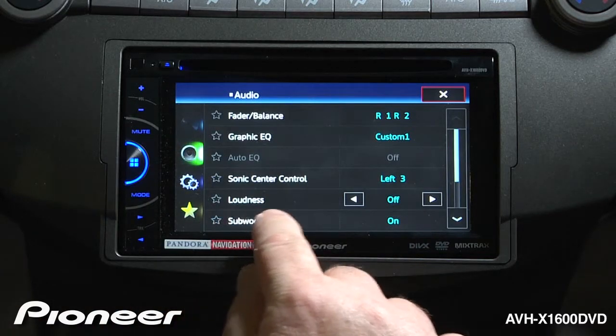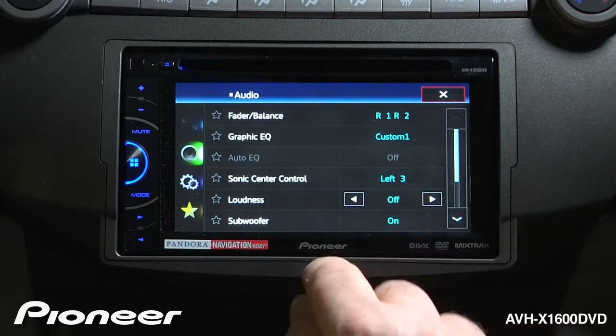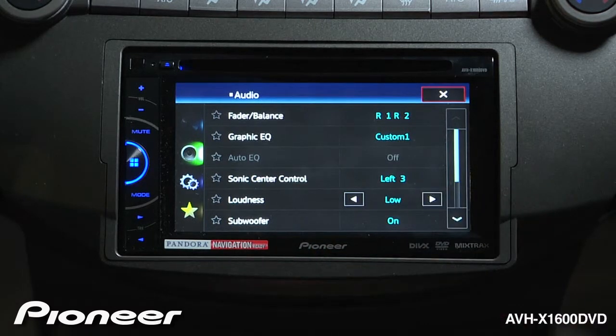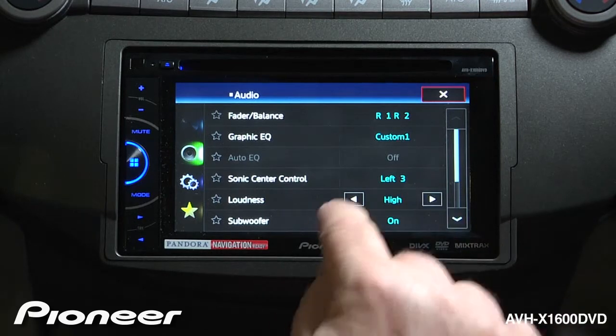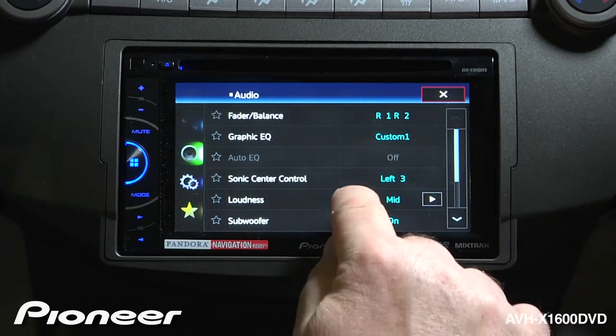And we'll move over to our loudness setting, and right now our loudness is turned off. We can switch it on to its low, mid, or high setting, or we can send it back down and switch the loudness setting off.